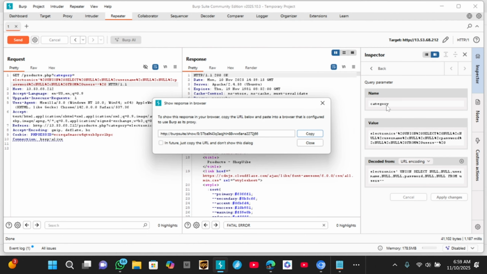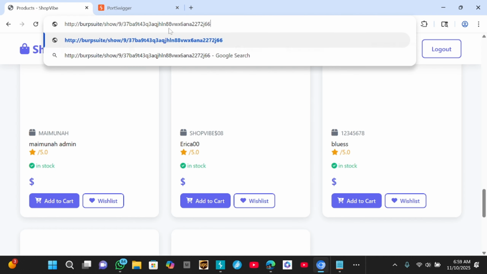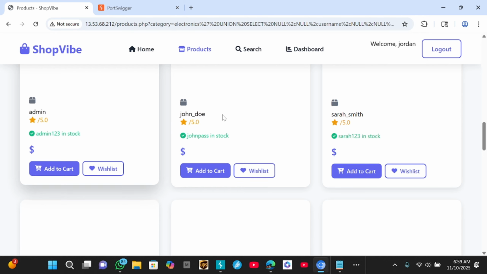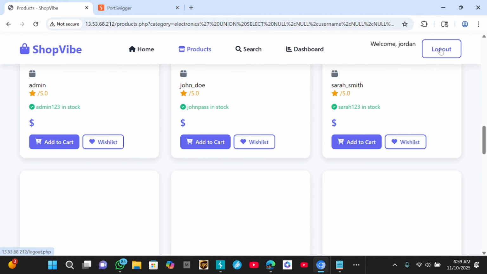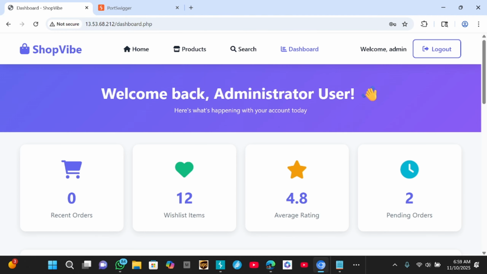So let me retrieve on another column, show response in browser, and then paste that into search for it. So right now I can see that I have admin and password admin123. I have John Doe and John Pass. So let me log in as admin. So log out Jordan, and log in as admin. Then password admin123. So let's see if this signs me in. Yeah, hooray, we have administrator user and we are currently logged into that.